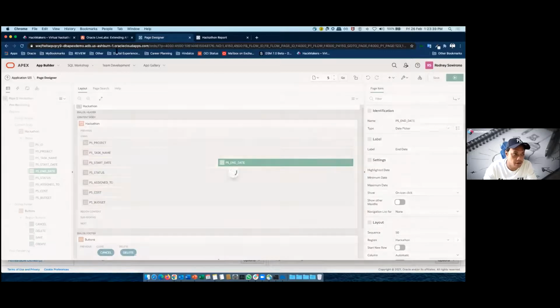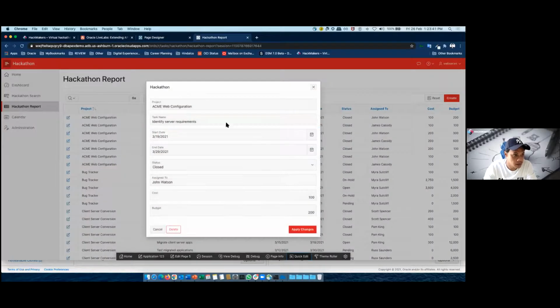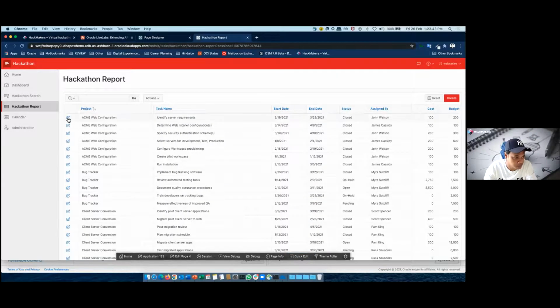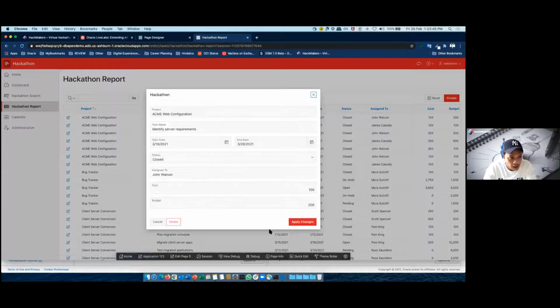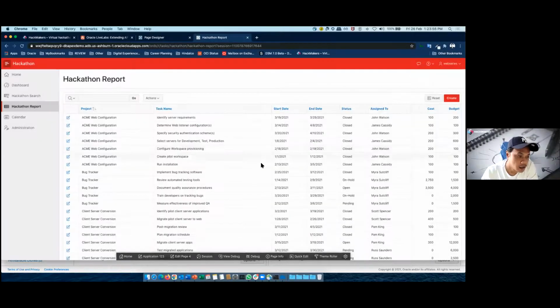And if I save it, go back to my application, and you can see I've quickly changed the way that I would like to enter data into this application, right? Of course, you can do many other things.